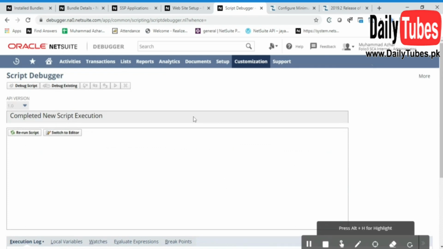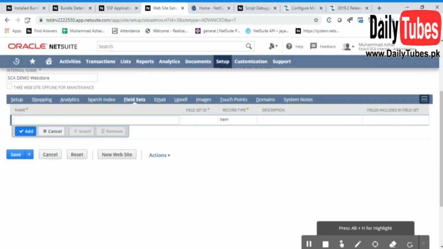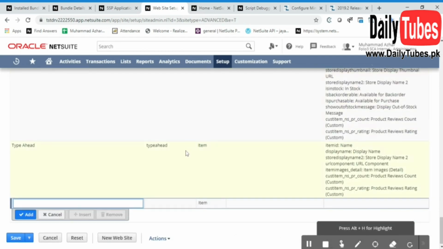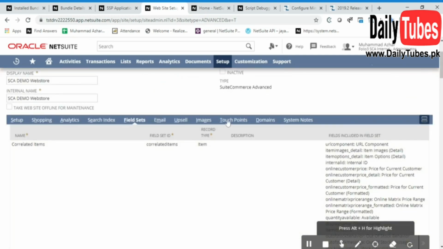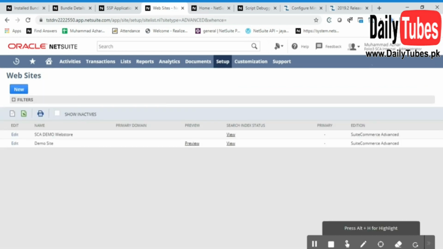Now fields have been created. Now go to set a website. You can see the fields that are created in the website record. Okay, go to the domain. Now I will first click save. And click edit.